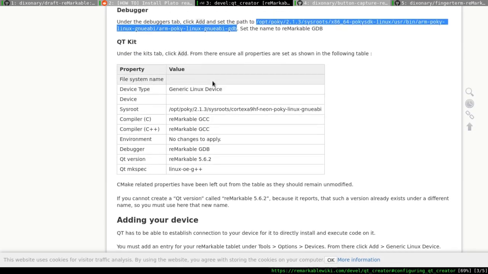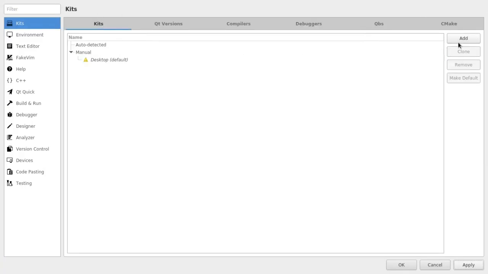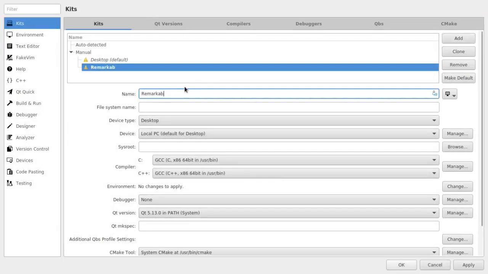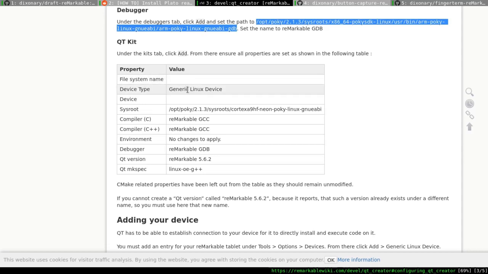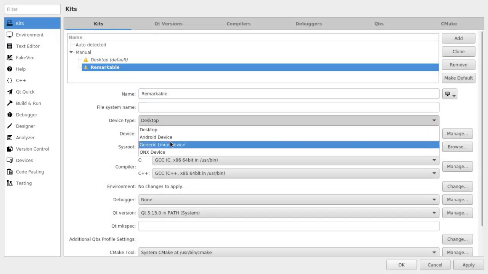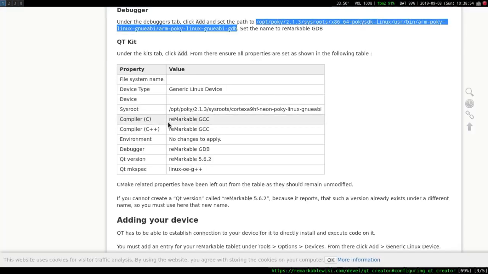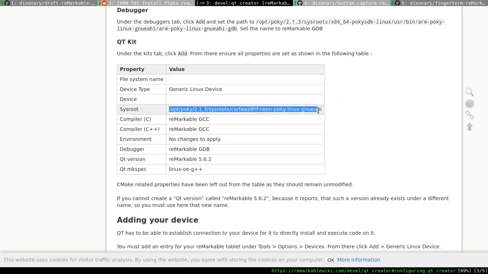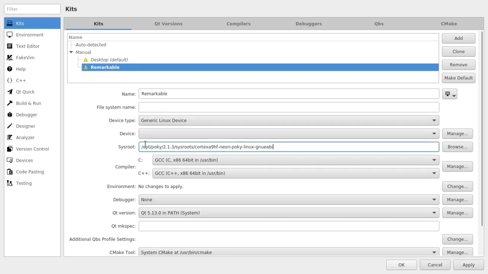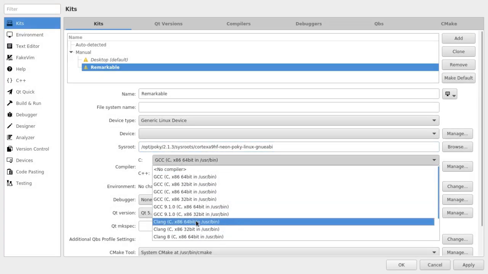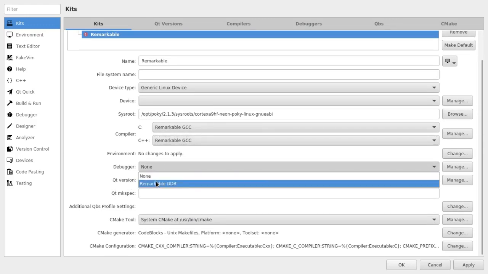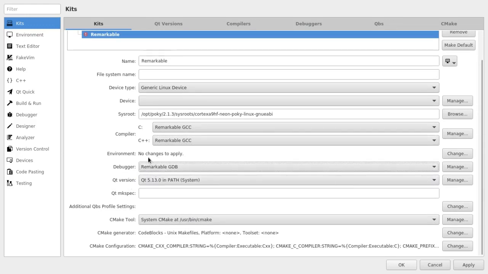Okay, now next we need to create a Qt kit. So we go to kits, we go to add, and yeah, we can call that remarkable. File system name needs to be empty. Device is generic Linux device. That's device type, right? Yeah. Okay, device is empty. Sysroot will be this path right there. Then our compilers, we will select, of course, the compilers we just created. So remarkable GCC and remarkable GCC. And for the debugger as well, we will set the GDB.